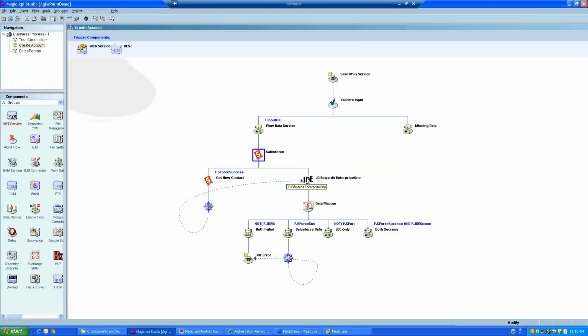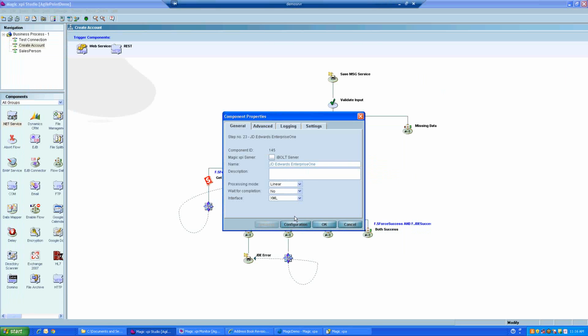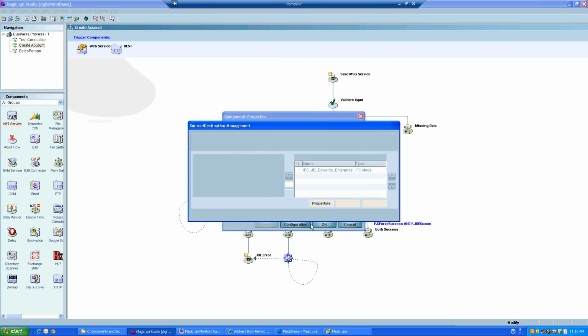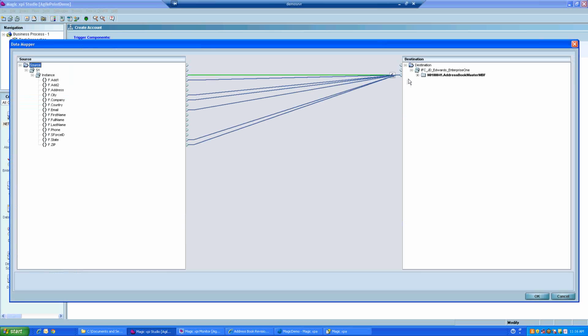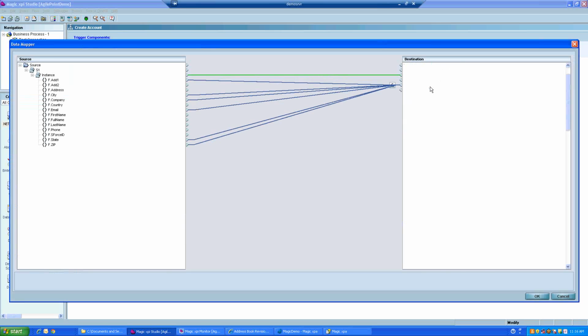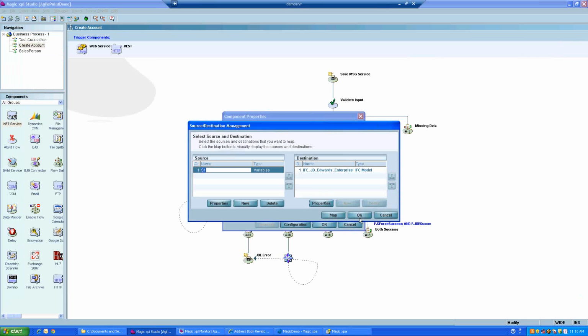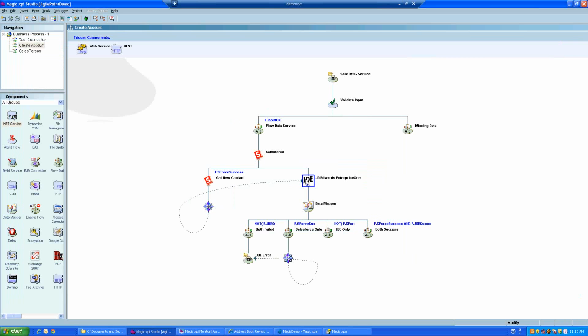When I'm done with Salesforce, I'm going to call JD Edwards. In JD Edwards, I'm going to call the address book master business function. Here again, I'm going to map all my data into JD Edwards. All these capabilities are part of Magic XPI, which means when I add a component with JD Edwards, I just call the address book function, and I get all the fields immediately, so I can just map and manipulate data on the fly inside the mapper.